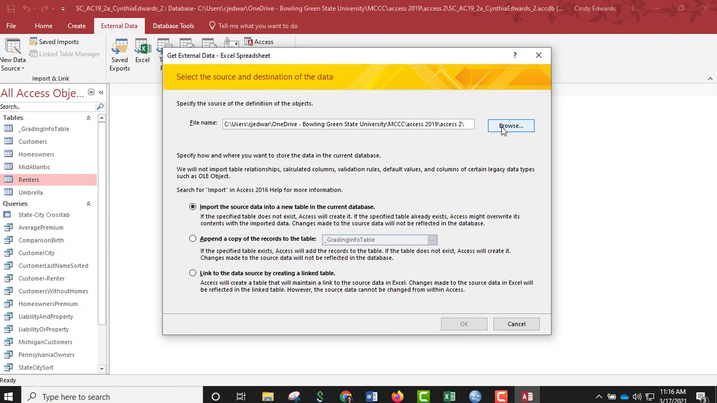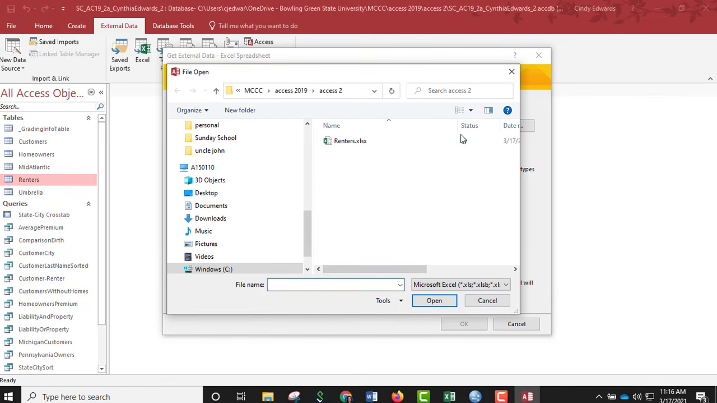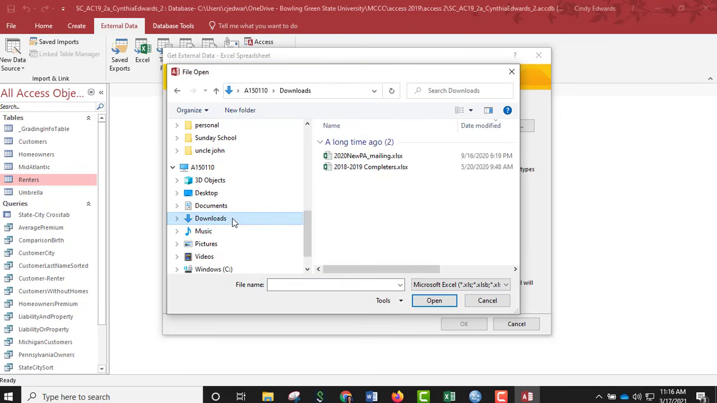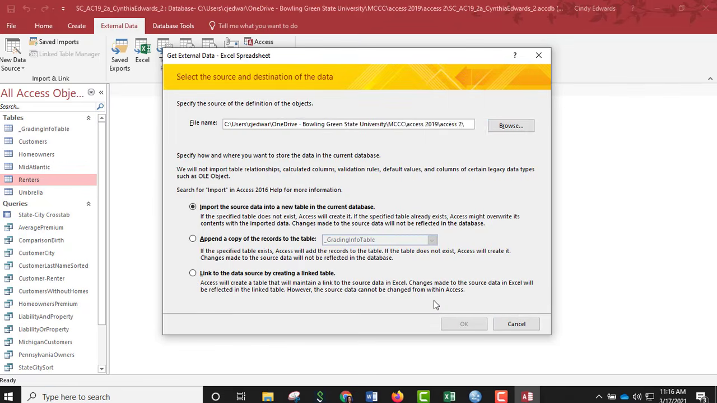All right, now you've got to browse, and you are going to go to your downloads folder, because remember I said if it's there, why move where it's at? So we go to downloads, okay, and it's right here. Actually, it's right here too because I downloaded it. It doesn't matter which one I click on, but just make sure it says umbrella data. Click open.